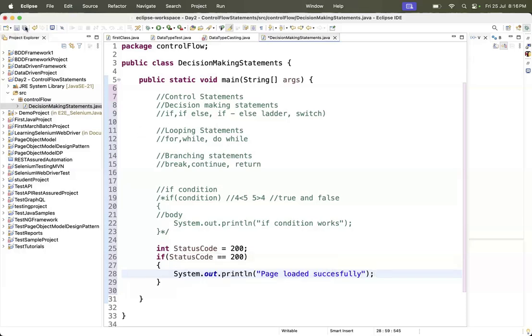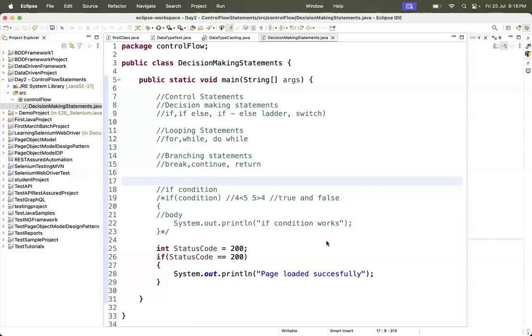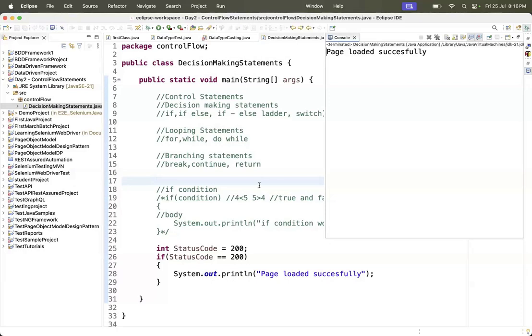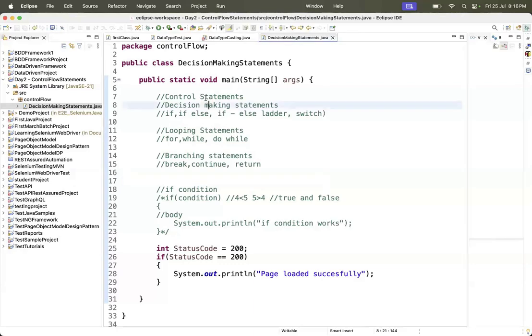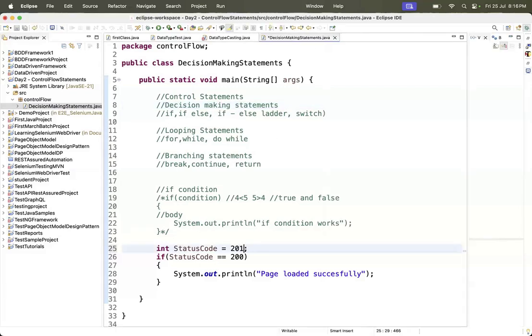Okay. So let's run this. I showed you that you can run it from here, but if you are running it for the first time, I would recommend you go with right click, then Run As, and click on Java Application. This is a better way to go when you are trying it the first time in the class. When you are running it a second time, then this is fine. So we have got page loaded successfully because both the numbers are matching, right? So what will happen if I change this number to 201 and then save and run?